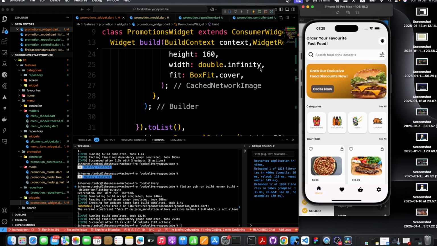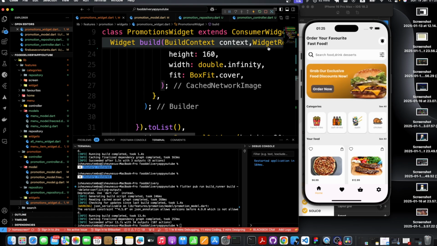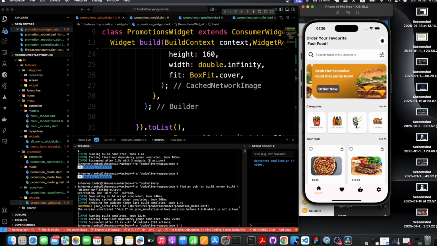So now that we have this sorted out, let me reload and let's see if the change is coming on our emulator. Yeah, as you can see, the banner is appearing on our emulator. Firstly we have that loader, and then it appeared. The nice thing with CachedNetworkImage is that when you reload this page, you don't need to fetch that data again. It's cached inside the package, which allows for a smooth user experience and also doesn't waste users' data, right?